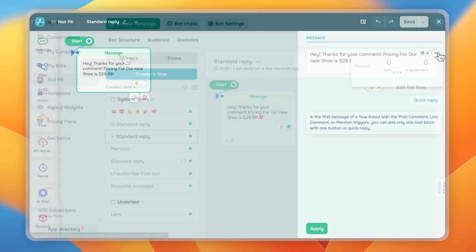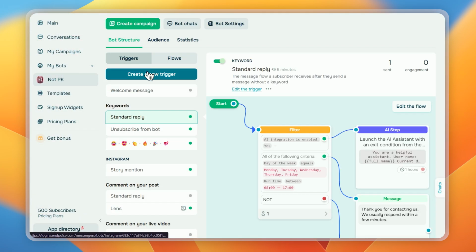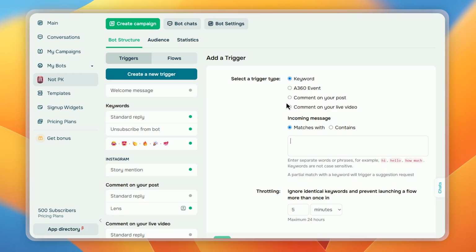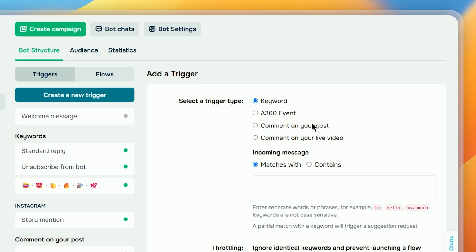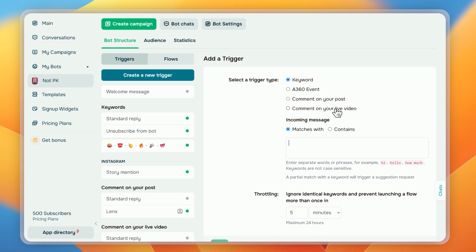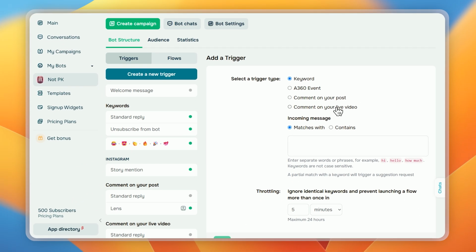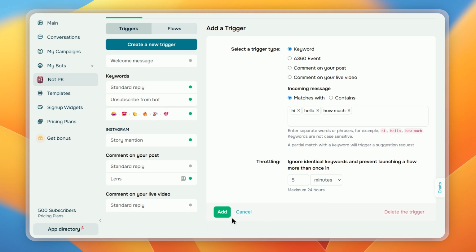Now that we've learned the basics about flows and triggers, let's create a new trigger. You'll be asked to choose a trigger type, which includes options like keywords, a 360 event, comment on your post, or comments on your live video. I want to create a basic communication trigger, like when a customer DMs me, they get a menu to choose from, so I'll select keywords. Now you can enter relevant keywords that a customer might use, such as hello or how much. These keywords will activate the trigger and start the automation flow.